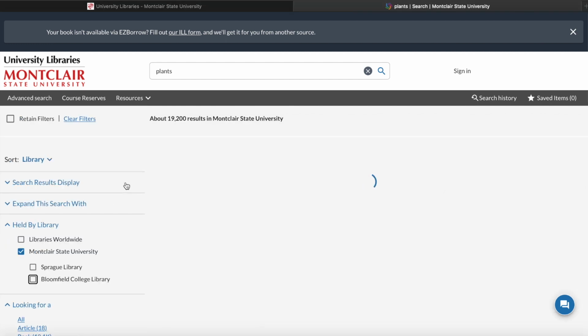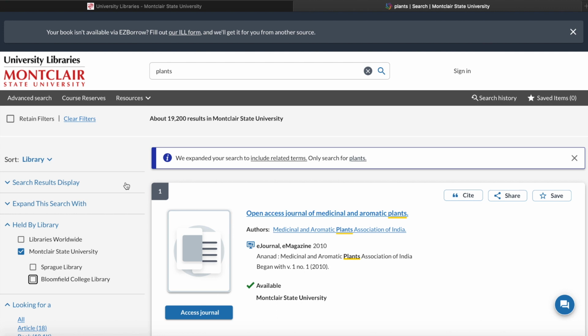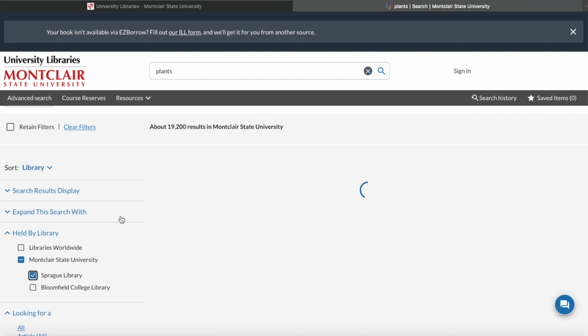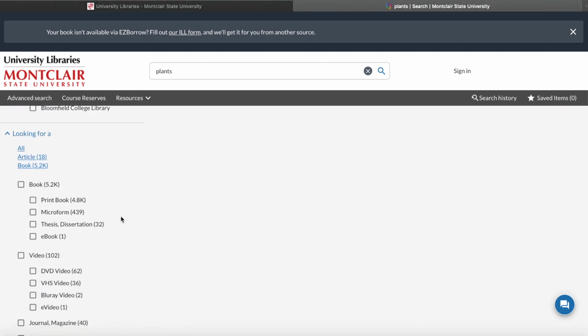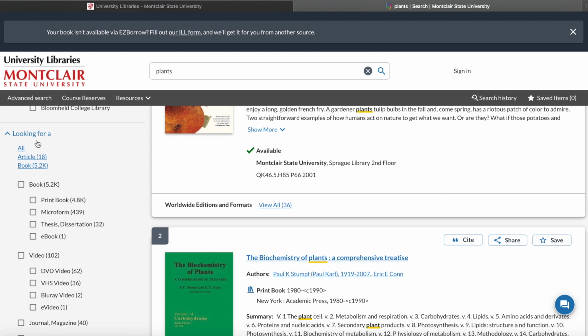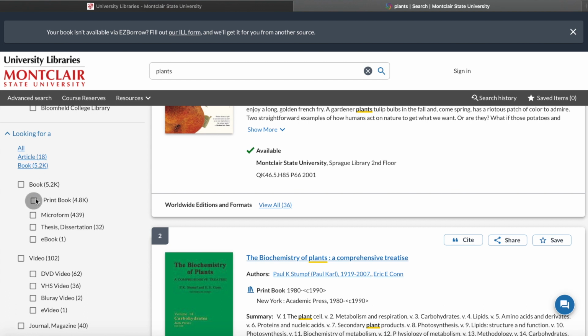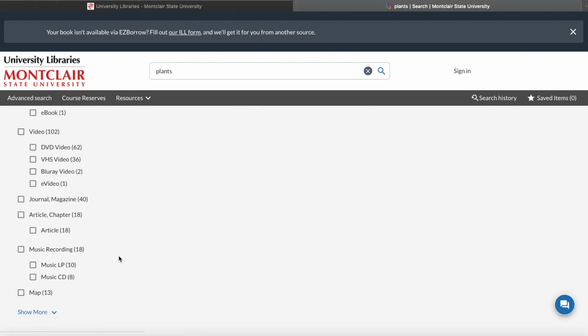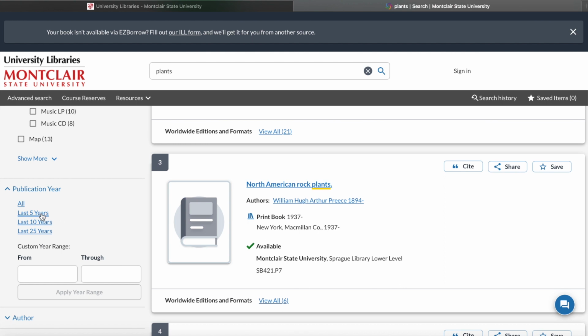There are also a number of other limits over on the left-hand side that you can use to narrow your search. So for example, we will right now only look at print books at the Sprague Library. So I'm going to click on the Sprague Library. Then, under Looking for a filter, select Print Books. And then I will also use the limit for the publication year, which is just a little bit further down, to only view things that were published recently. I'm going to click on this one here that says the last 5 years.